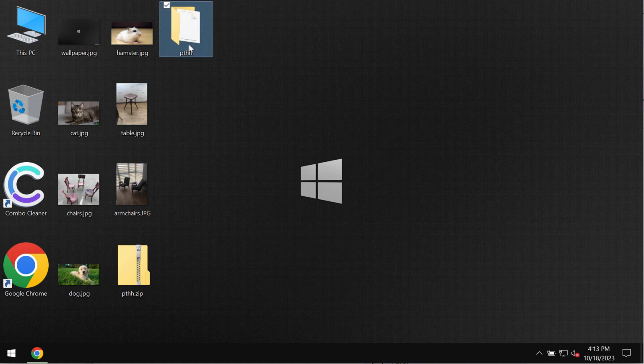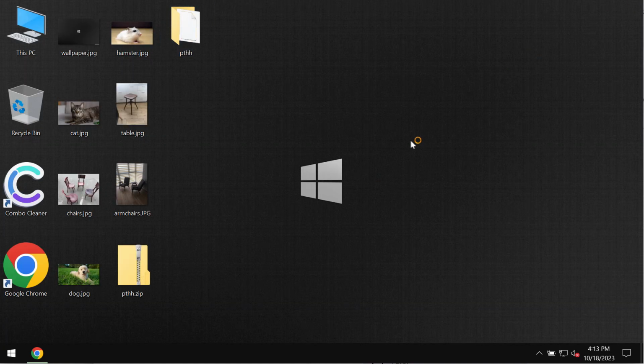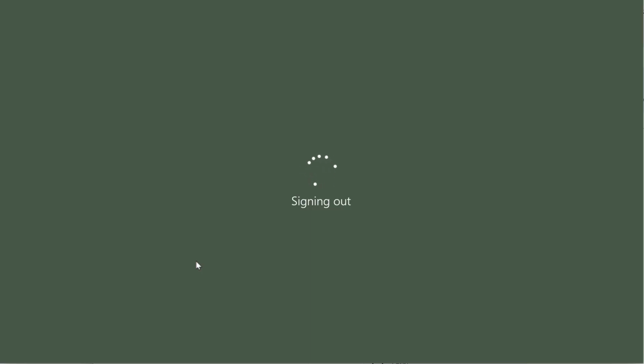I got the sample of this ransomware on the VirusTotal database. Once again, I'm not related to this ransomware and I'm not promoting this ransomware. Also, I want to let you know that I cannot help you to recover the files.